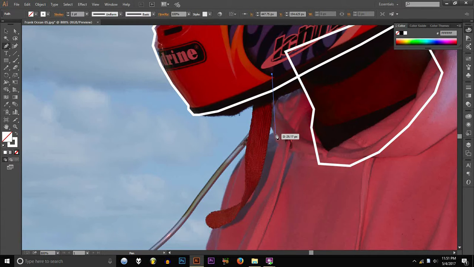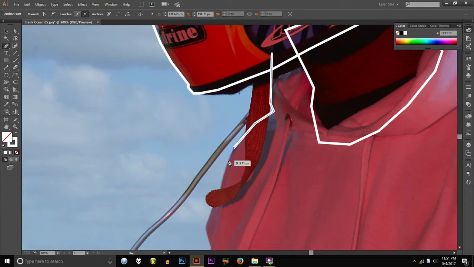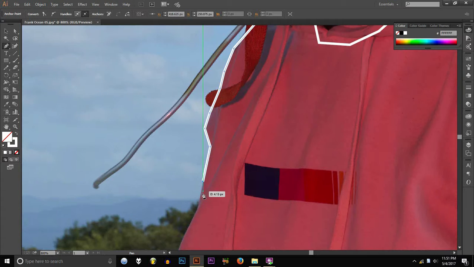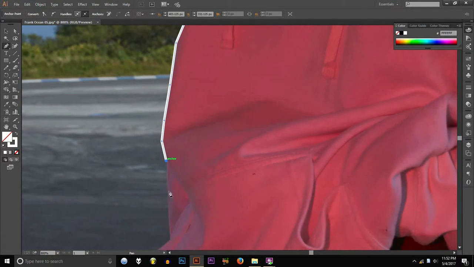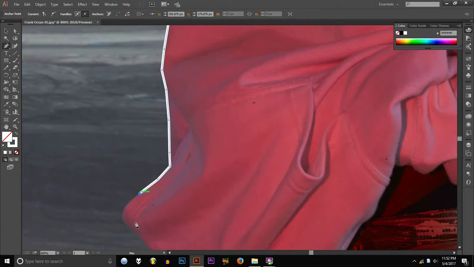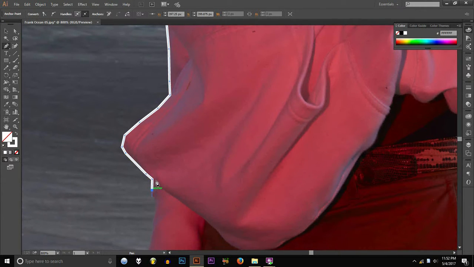Sometimes you're going to have objects that go in front of your thing, so I'm trying to do his shoulder, but there's this string in the way, so you just basically have to assume the general shape that you would imagine would take up whatever is being overlapped. Anytime you make a mistake, you're just going to want to hit Control Z real quick to fix that.